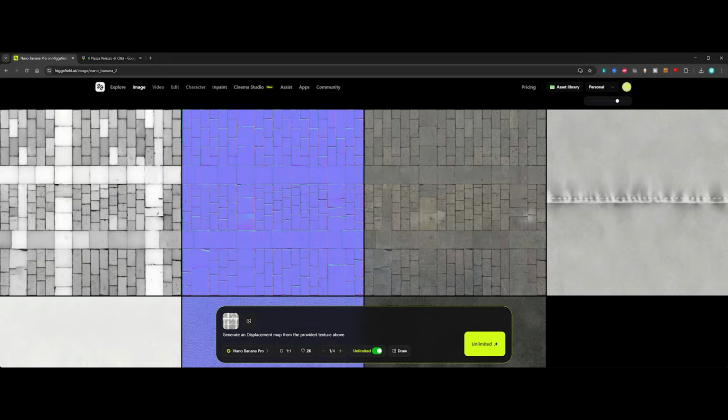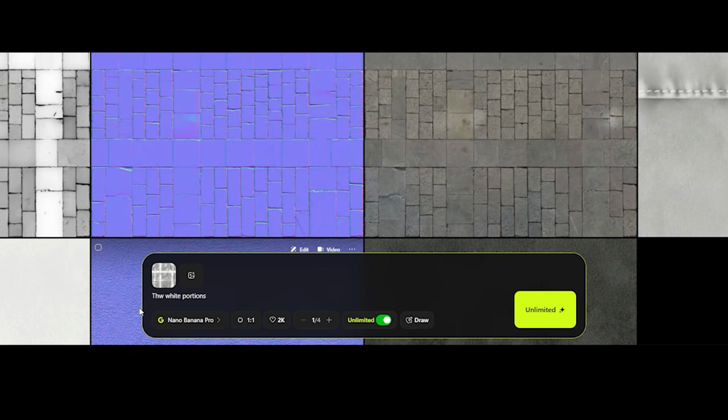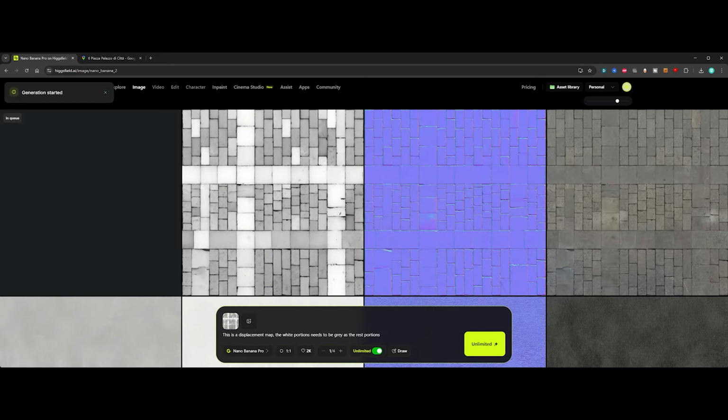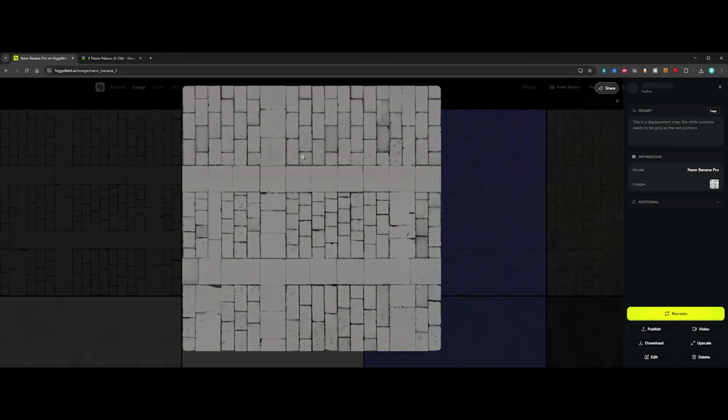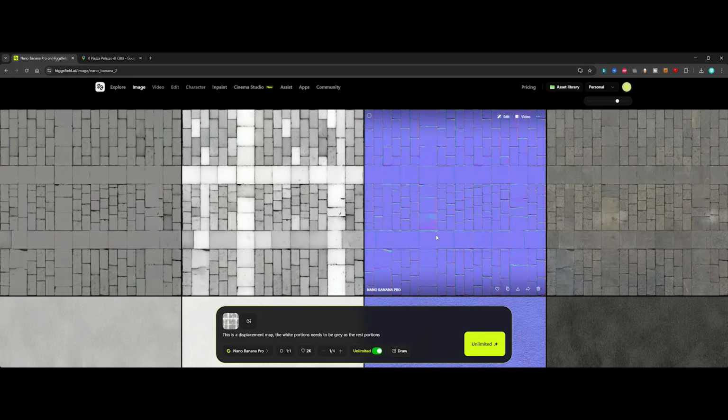Grab the displacement image and refine the prompt. This is a displacement map. The white portion should be toned down, closer to gray, like the rest. Let's try again. Okay. Now everything's in a uniform gray tone. But that washed out some of the detail. Not ideal. Honestly, I think the best way here is to mix both maps, use the first one for contrast and the second to balance the depth.